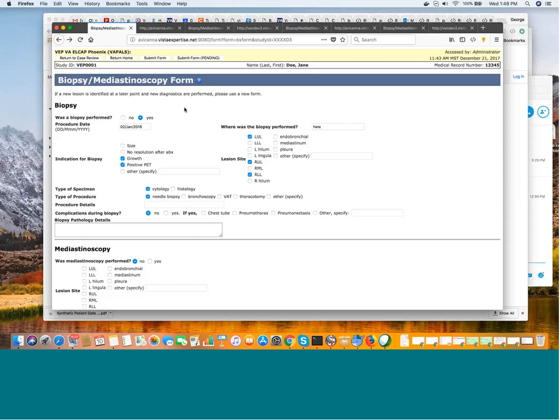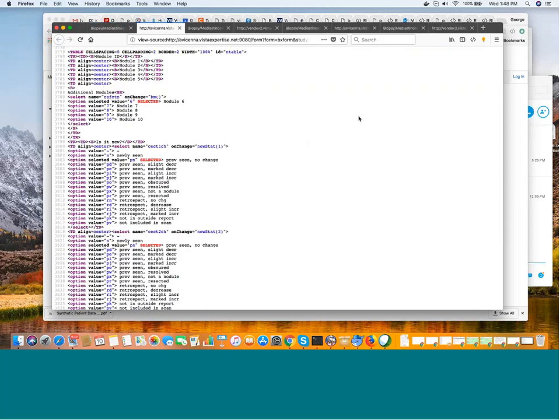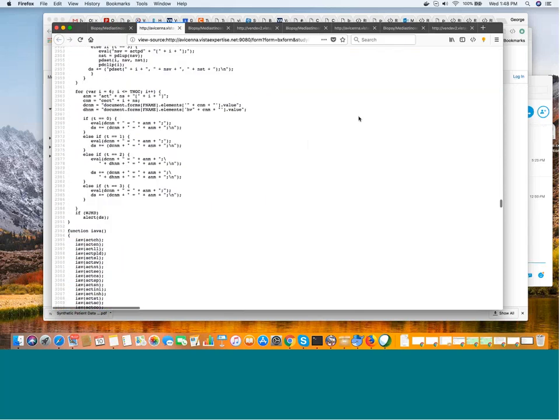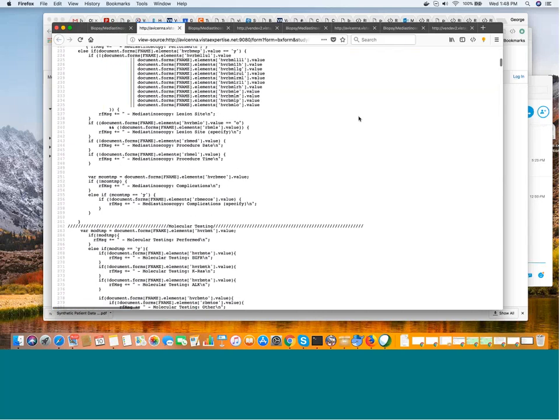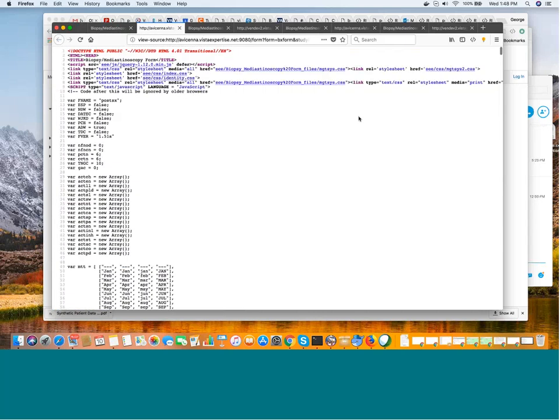Right. If you look at the code, basically on load, when the page loads, there's a JavaScript that toggles the visibility of those fields. So if you look, I think the function is called doInit. You want to just do a search for that. Okay.